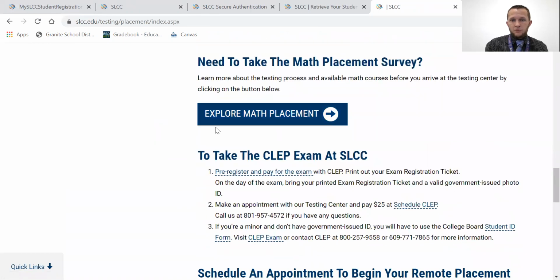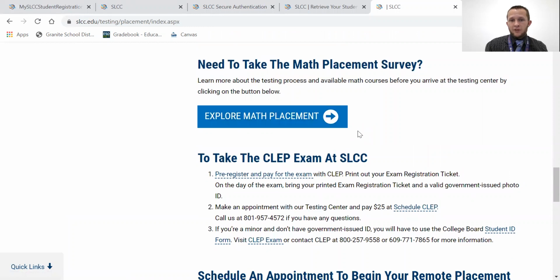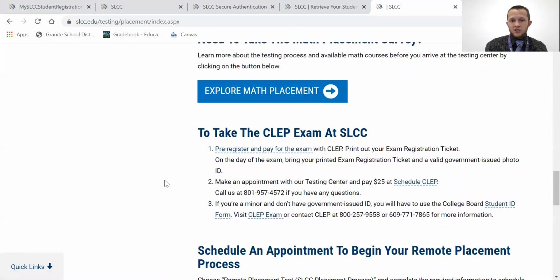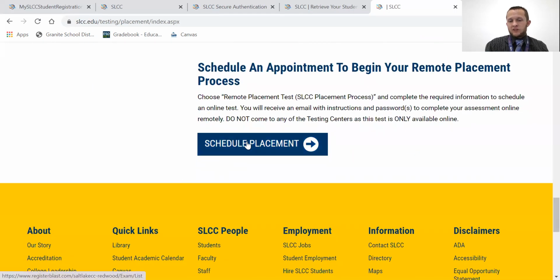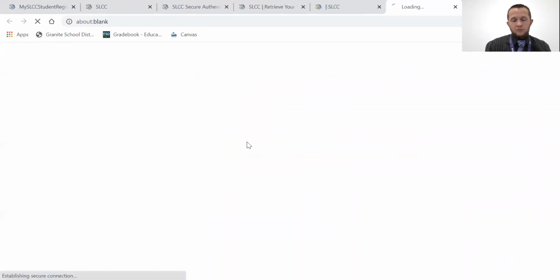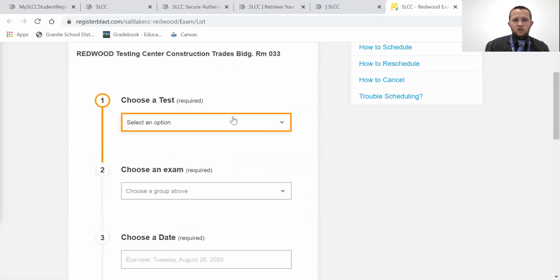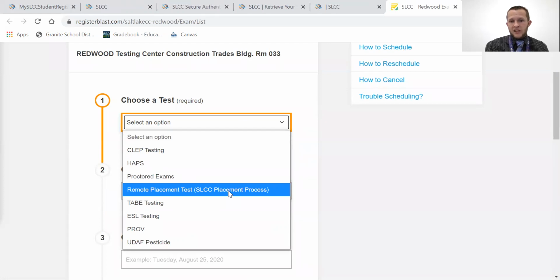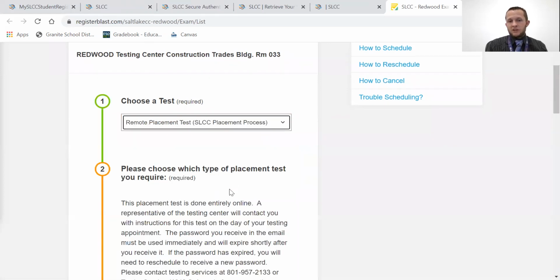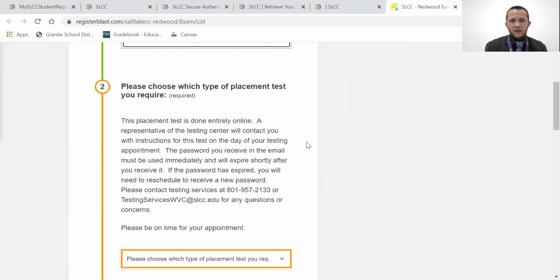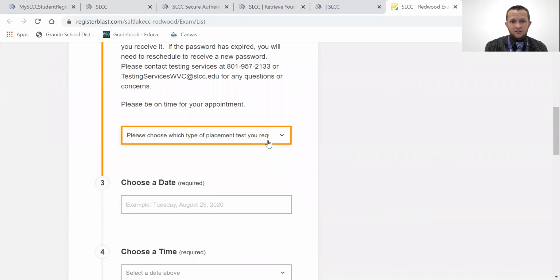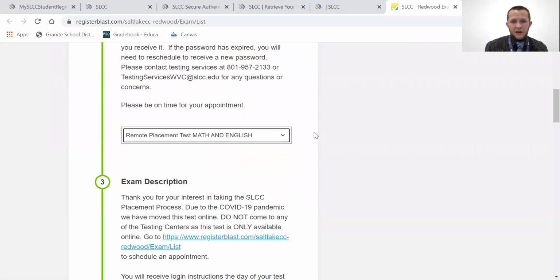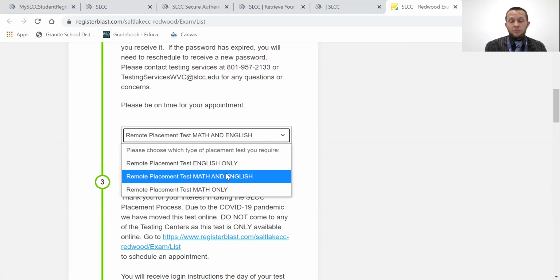And what Explore Math Placement, you can learn more about it there. There's also more information on English. Okay, so what you're going to do is down here at the bottom it says Schedule Placement. When it says choose a test, you're going to do the remote testing. That basically means you're going to take it from home. And this is saying that it's done online. Okay, so when you choose this, it's going to do math and English because you have both requirements.